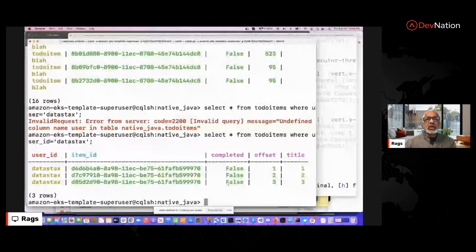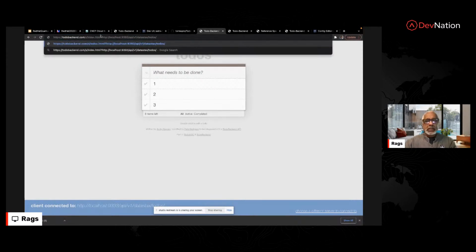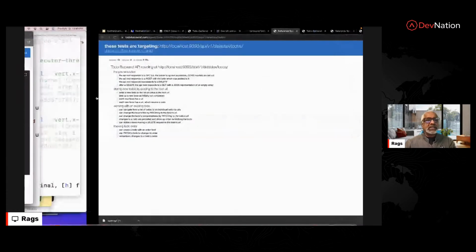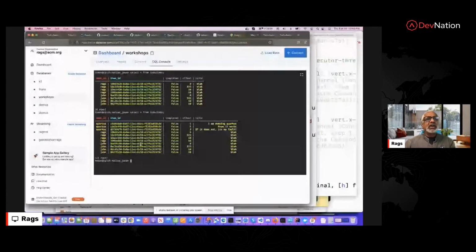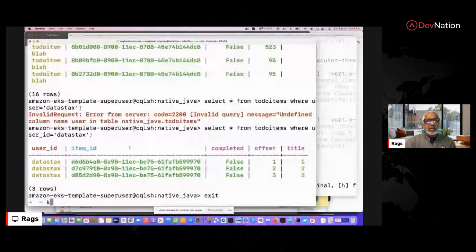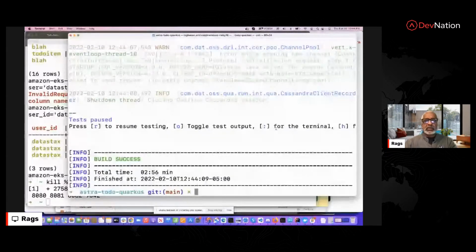I can go back, and instead of client, if I just do specs, it will validate the specs. Very cool, right? So that's validating, running it on a Cassandra cluster that we just saw a moment ago. Let me get out of this. Let me kill the port forward, and we're not done yet, because again, microservices come in different shapes and forms.